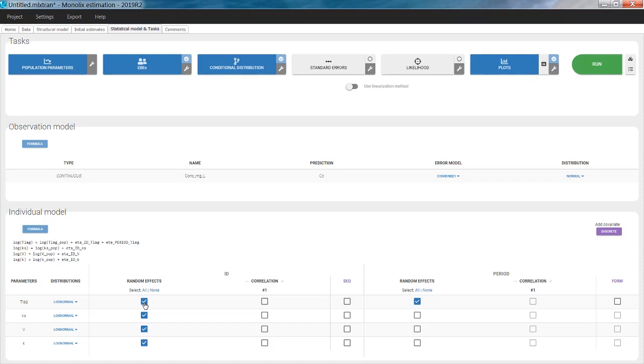In my case, I have only one occasion for each formulation, so it will be difficult to estimate both inter-individual variability and inter-occasion variability. So I can decide to keep the inter-occasion variability, remove the inter-individual variability, and add the formulation on TLAG and KA. So this would be how to handle the crossover case.